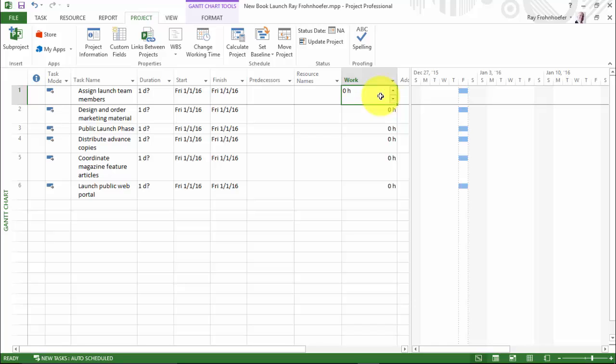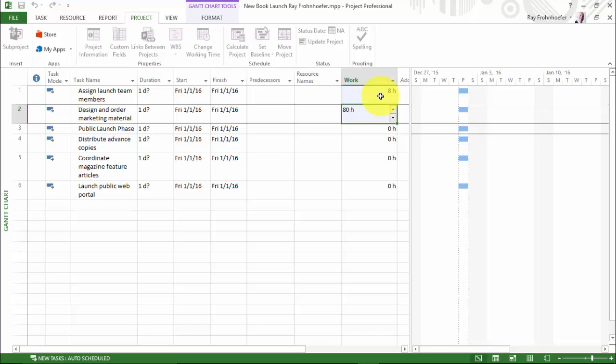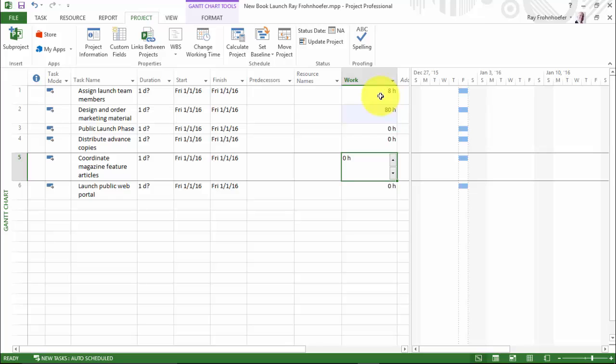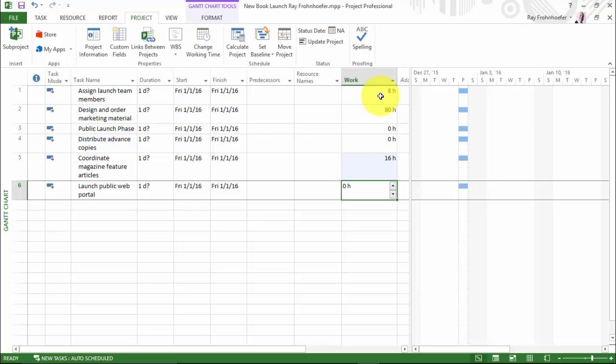And let's start entering the estimates. So I have 8 hours for assign launch team members. I have 80 hours for designing and ordering marketing material. And I have 16 hours for coordinate magazine feature articles. Notice I'm just typing the numbers and enter. And hours are assumed per the options we've set up.